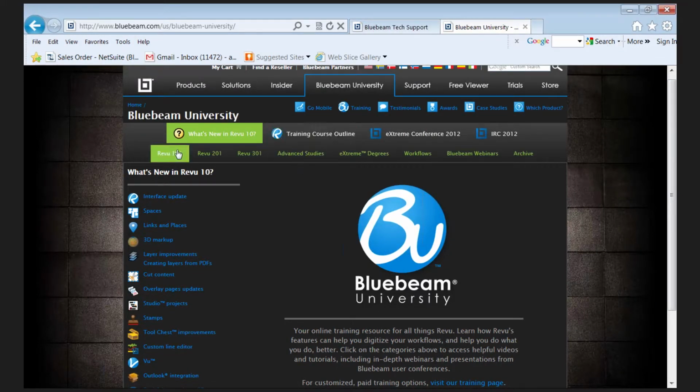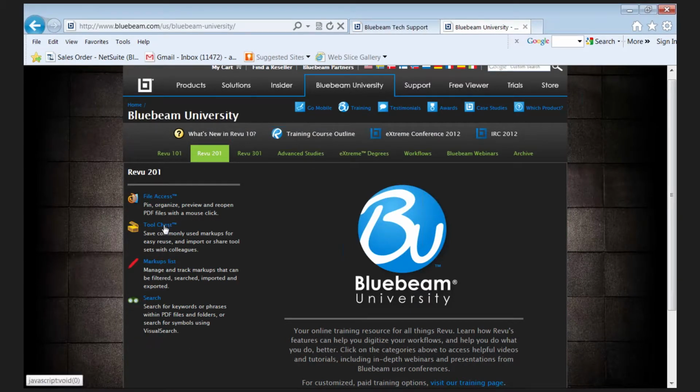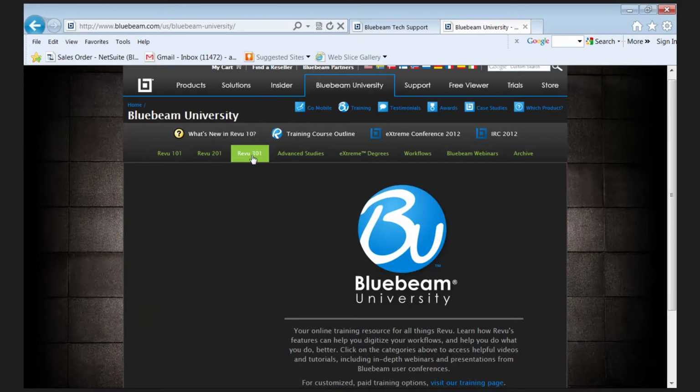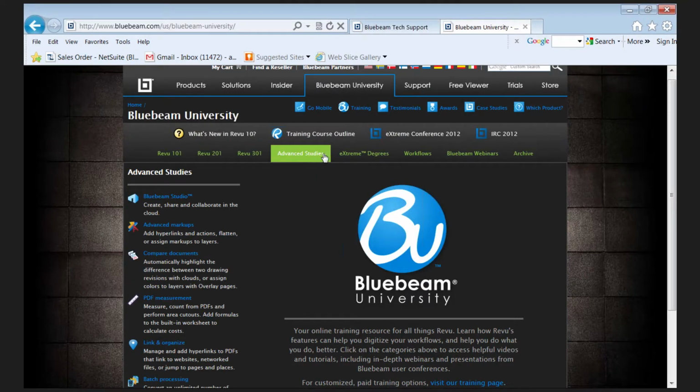So you'll notice under our Revu 201, this is where you can learn more about the tool chest, the markups list. Under Revu 301, you can learn a lot more about customization, those features that I covered today in terms of customizing the interface. All of these different sections have places to learn more about all of our features.